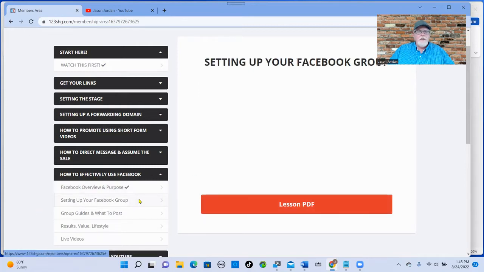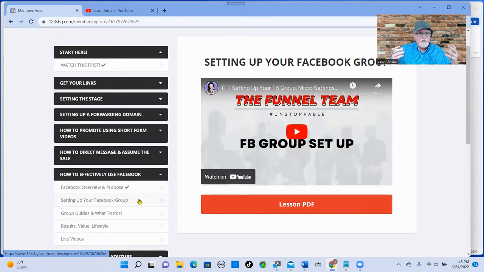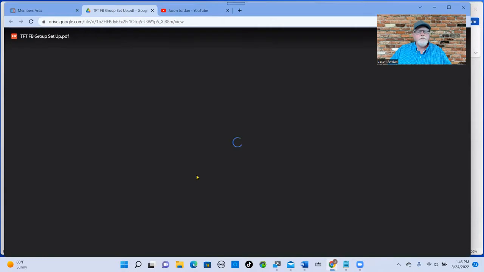Then we go over in detail how to set up your Facebook group. So if you're new or you've never done a Facebook group before, this tells you exactly how to go about getting that done. So there's no guesswork. We don't expect you to have to guess to do anything. You honestly don't have to go to Google or YouTube and look anything up because it's all right here inside our free training group. Here's how to set up your group. And there's a lesson PDF right here.